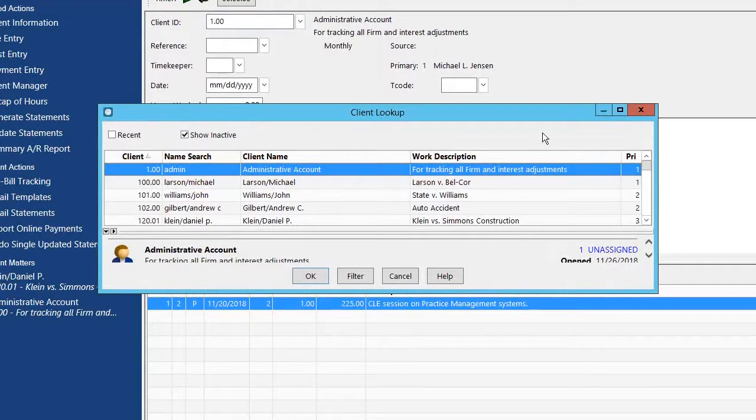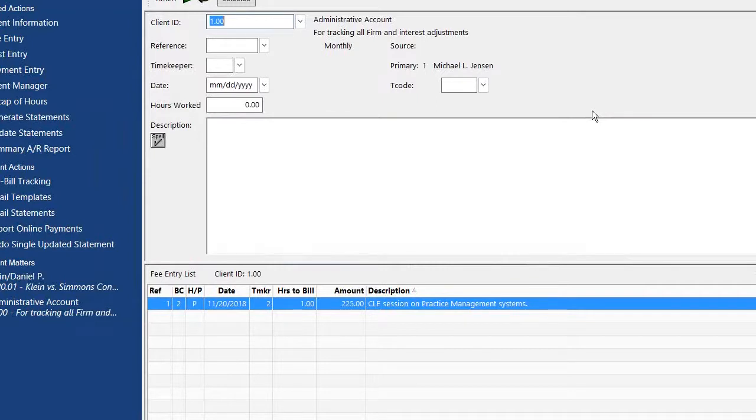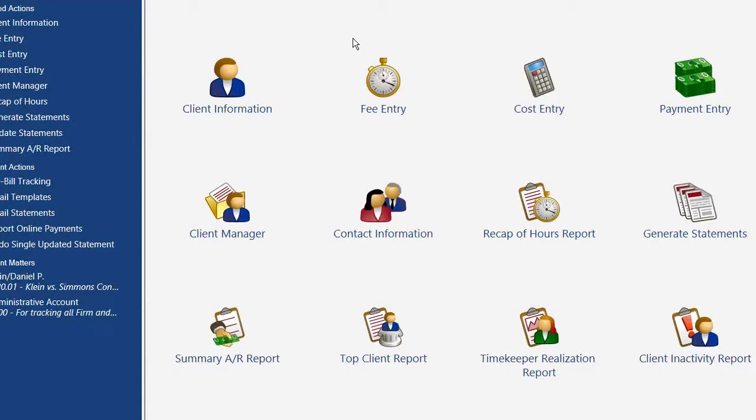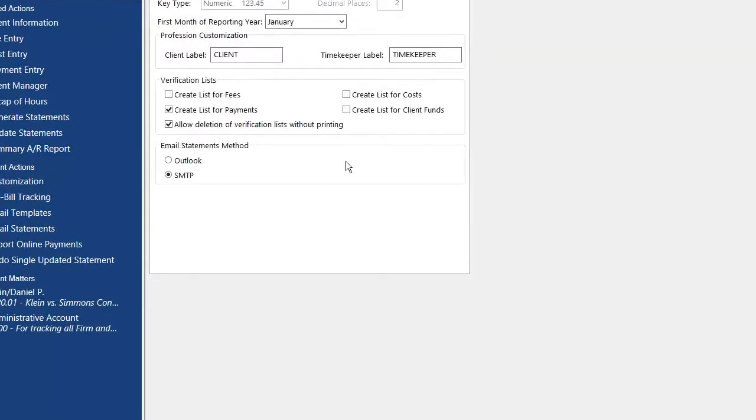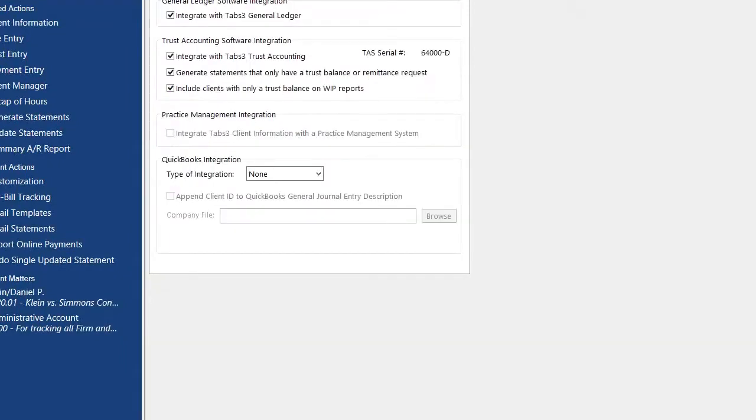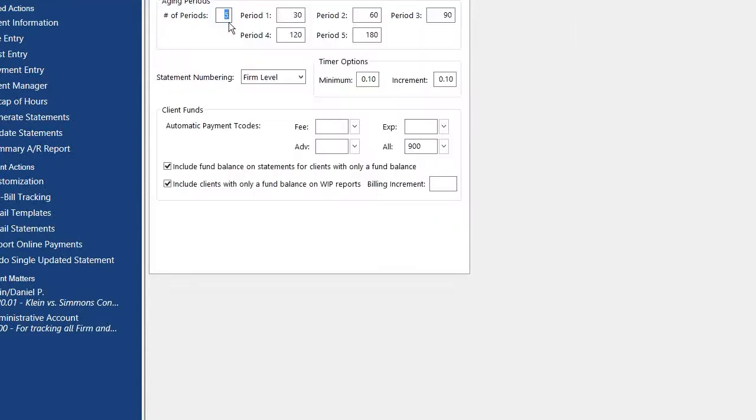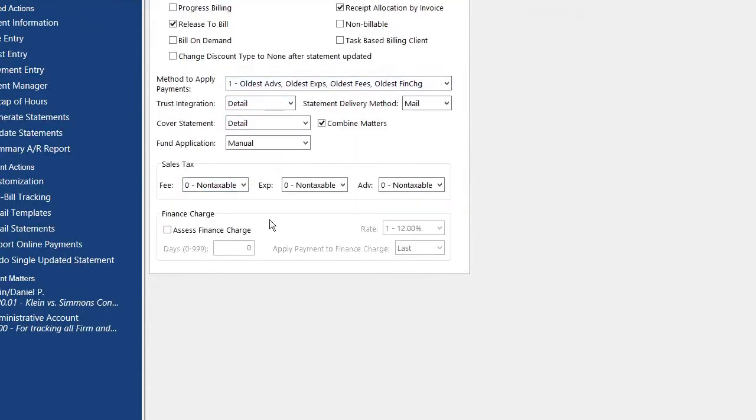So, yeah. In customization, we've added a default fund application method. So if you're using client funds, you can now default what you want the fund application method to be for all new matters that you open up. We run into that a lot around here because we'll forget to turn that on because it doesn't default to anything, and then we'll print a bill, and we'll have to go change it and print it again, and hopefully we'll notice it before we send the bill out. Now, that's something that you can set as a default, and it just makes it easier. It's over here, under client defaults.